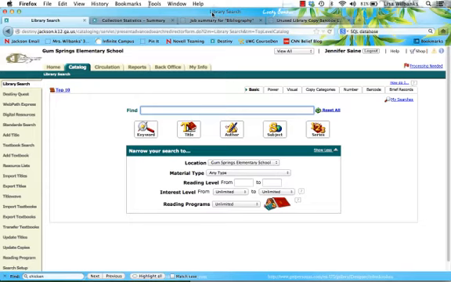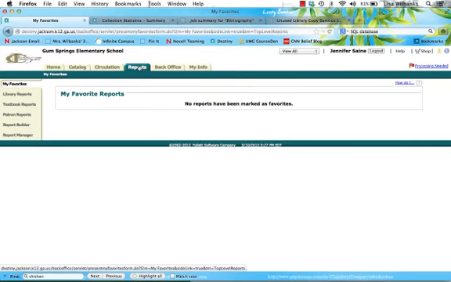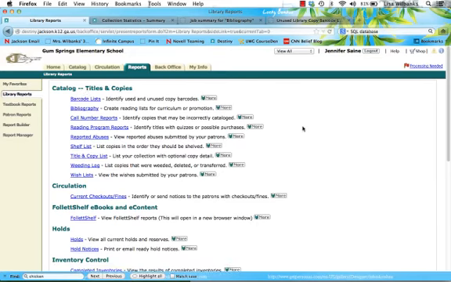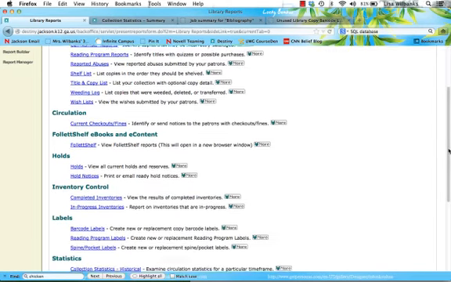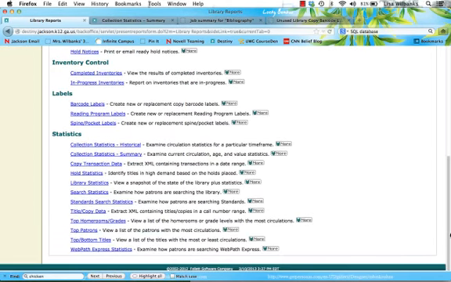We will now learn how to run a collection age report. In order to do this, click on the Reports tab, then the Library Reports link. From here, you will scroll down to the Statistics section, which is at the bottom of the page. You will then click on Collection Statistics Summary.